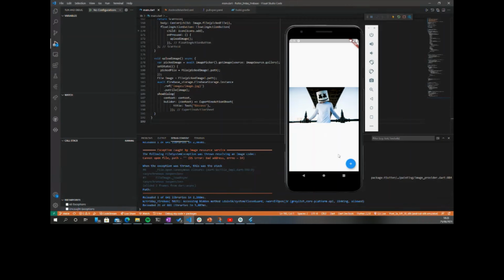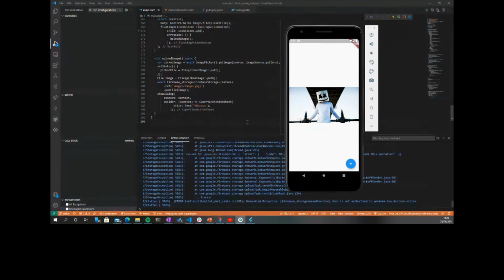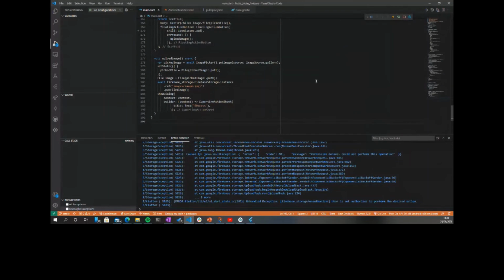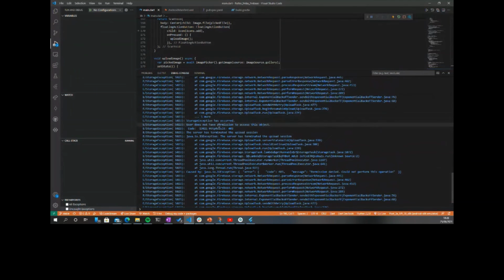So let's do it again. Let's look for the image. Let's take the same image. We have an error. A storage exception has occurred. The user does not have permission to access this object.